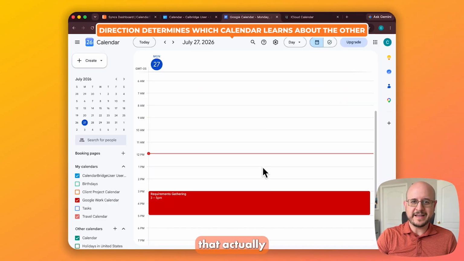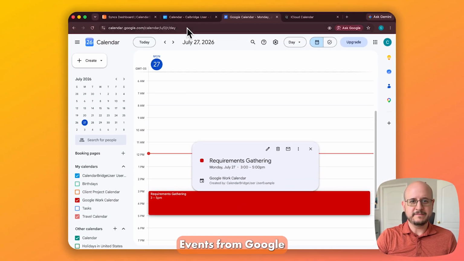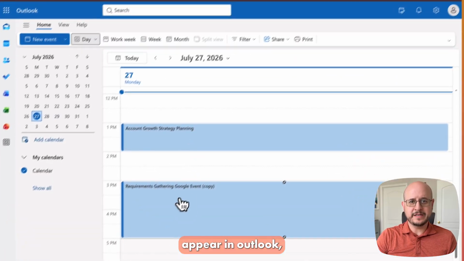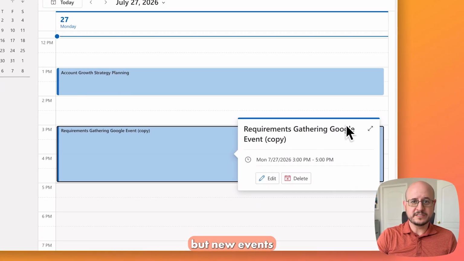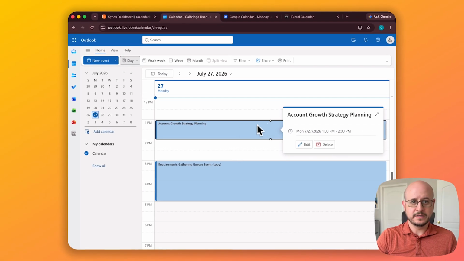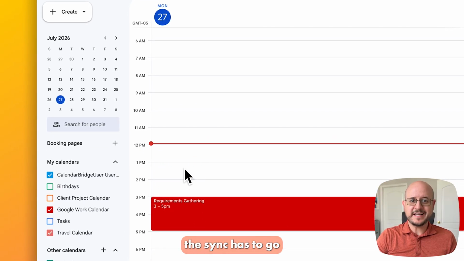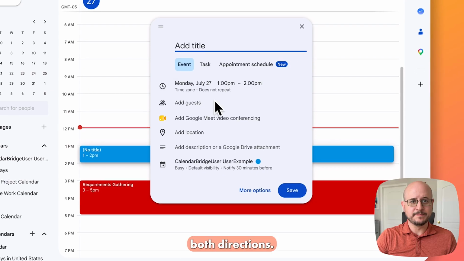Let's look at what that actually means. Here's a one-way sync from Google to Outlook. Events from Google appear in Outlook, but new events created in Outlook don't appear in Google. If you want both calendars to stay up to date, the sync has to go both directions.